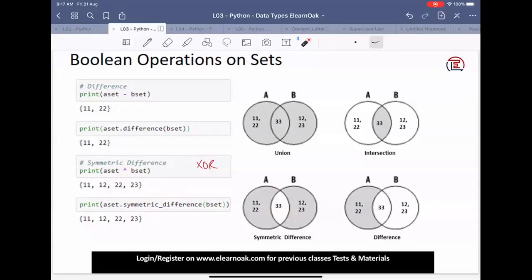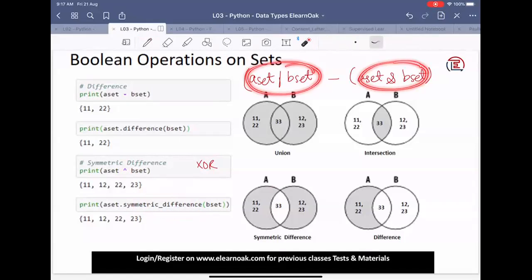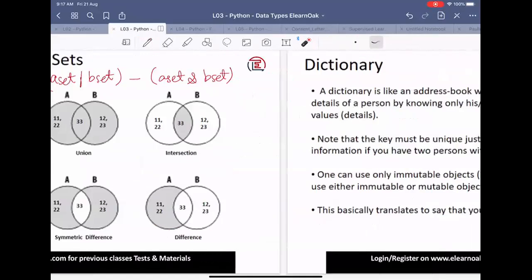Excellent. So someone has answered union minus intersection. That's the right answer. I can do something like this. I can say A set union, union is OR, B set, and from this I subtract the intersection, that is A set and B set. So by doing the union minus the intersection, we can get the symmetric difference. Excellent.